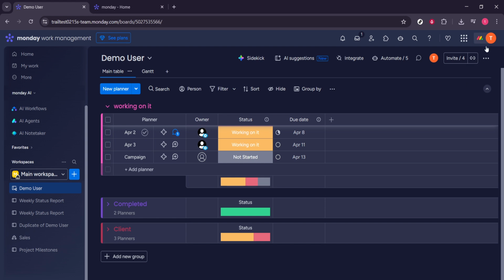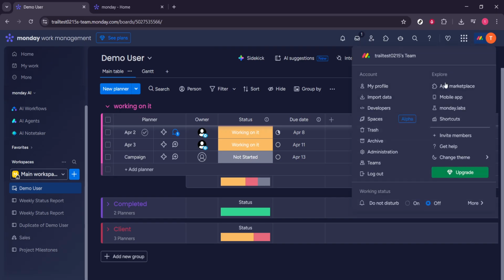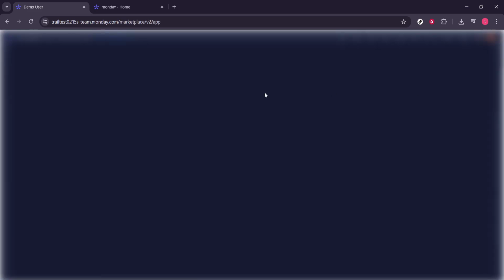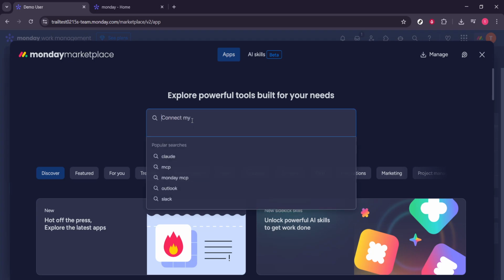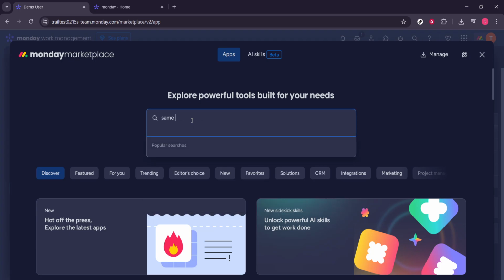Look to the top right corner of the screen and click your profile icon. This opens your account menu, where you can quickly reach key settings and tools. From that menu, choose the App Marketplace. The Marketplace is where you'll find approved extensions that add powerful automation features to your boards.